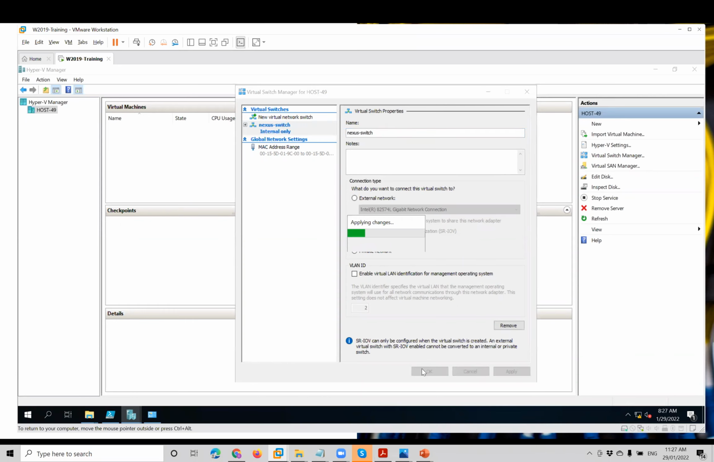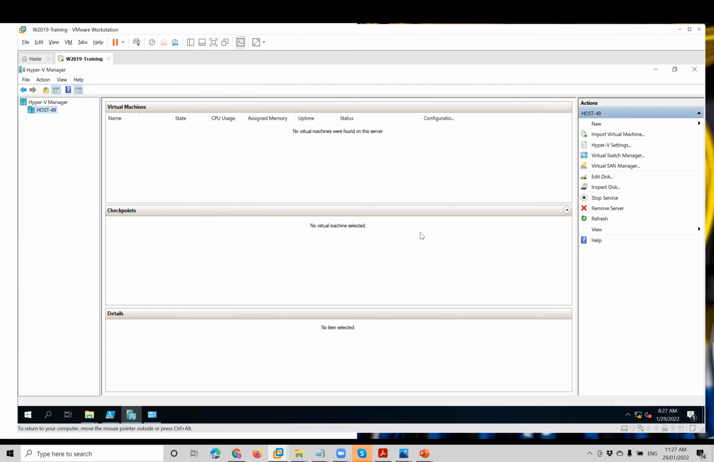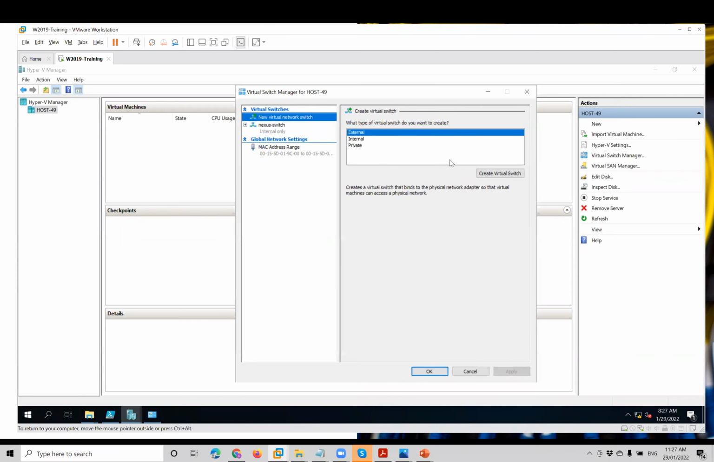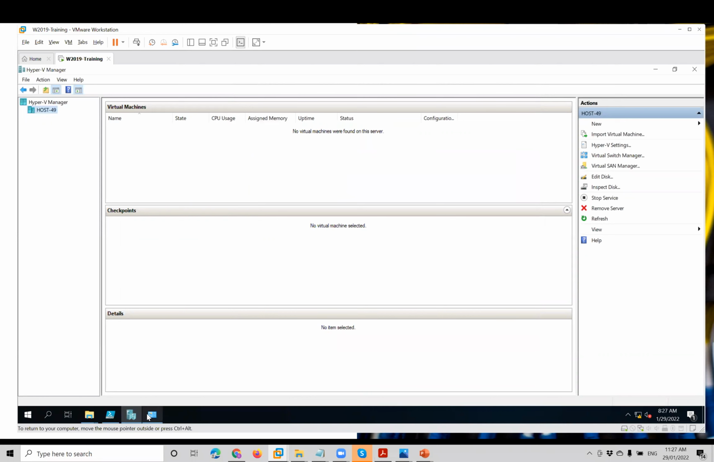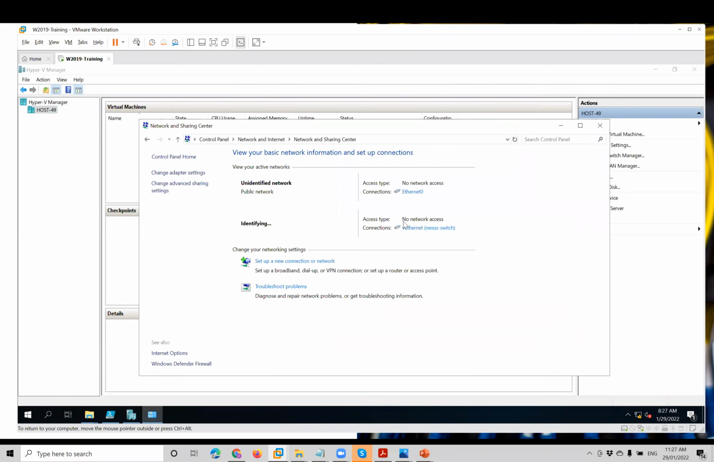Click OK. Then it will apply changes. So we have our first switch. Okay, so that's the switch. Sir, question? Yeah, go ahead. Ayun, may switch na siya. Identifying. Go ahead, go ahead.